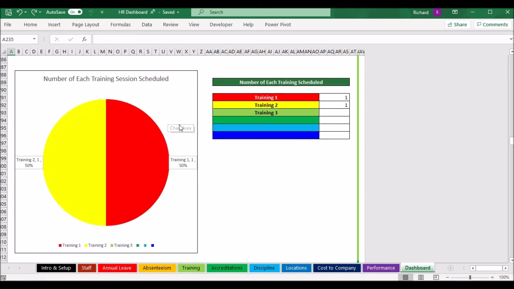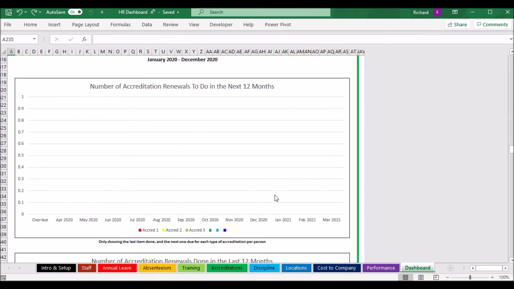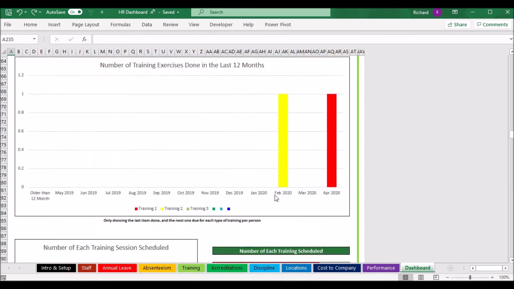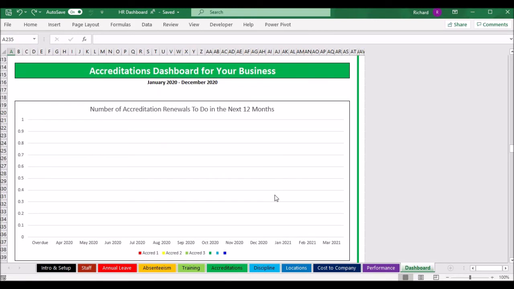Number of each training session included. Here you can have a look and see there's one training 1, one training 2, 0 training 3. You can see a breakdown of the types of training that you're doing overall. That's all for the training dashboard. Those are just events that you need to do as far as training is concerned. We'll move on to the accreditations.